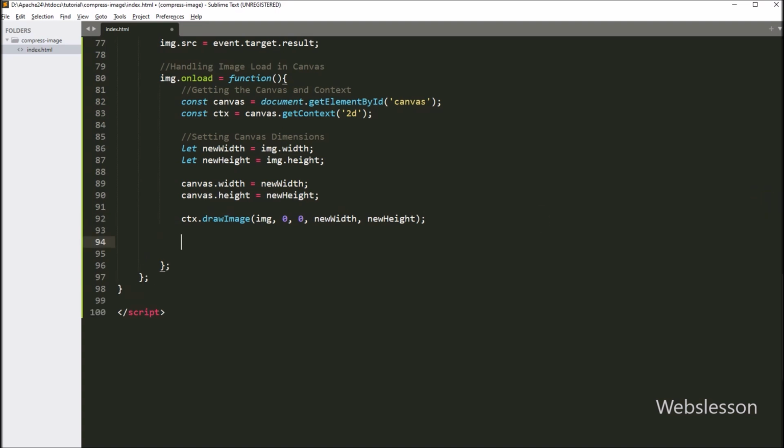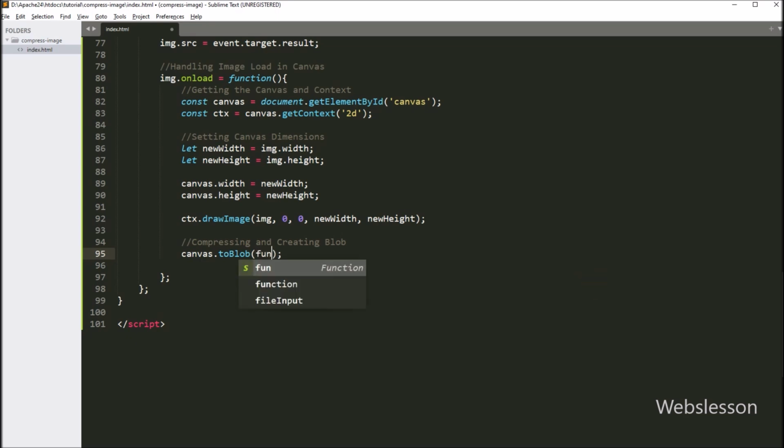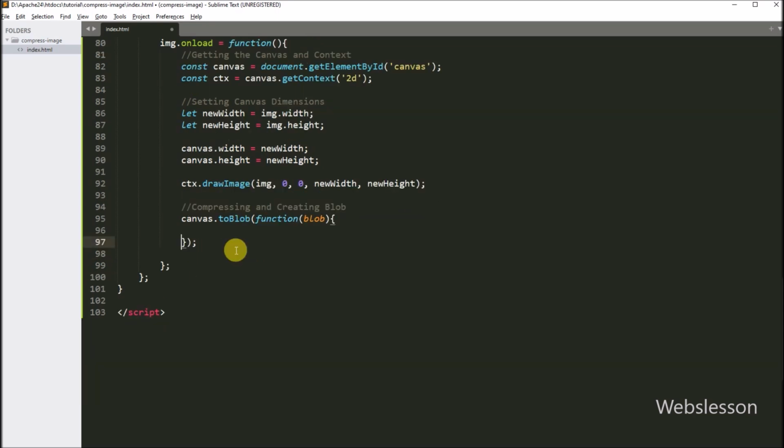Now for compressing an image by creating a blob. So here, we have to write canvas.toBlob function. And inside this function, we pass a callback function with blob parameter. This means, the canvas image will be converted into a compressed blob file.